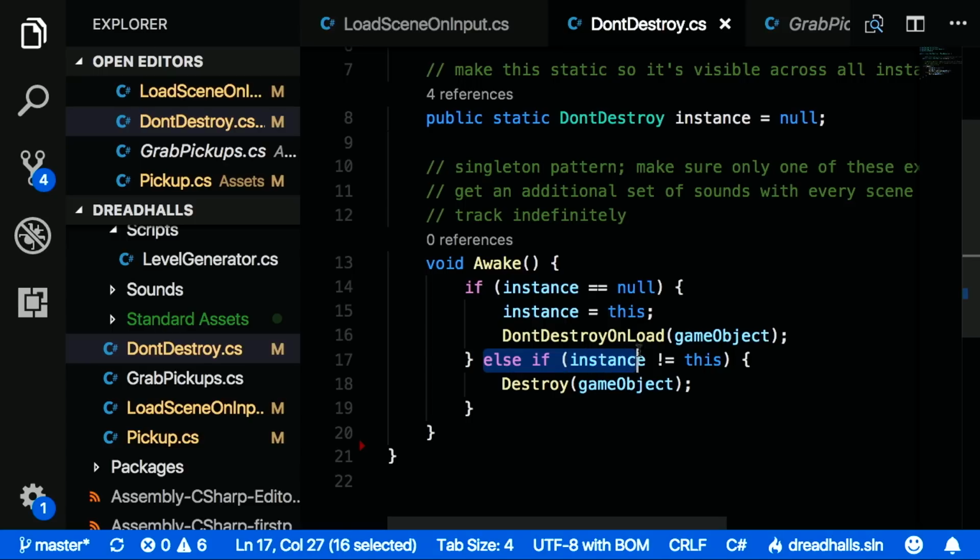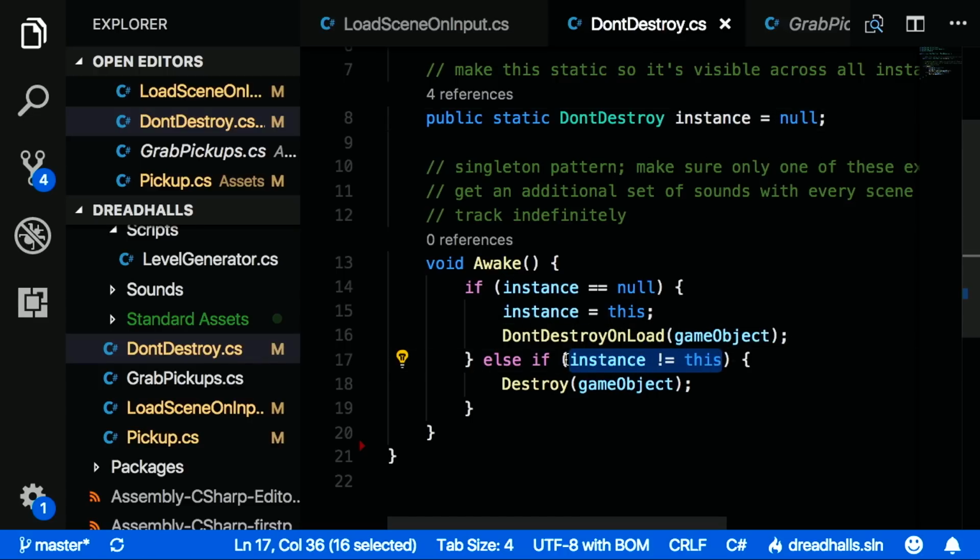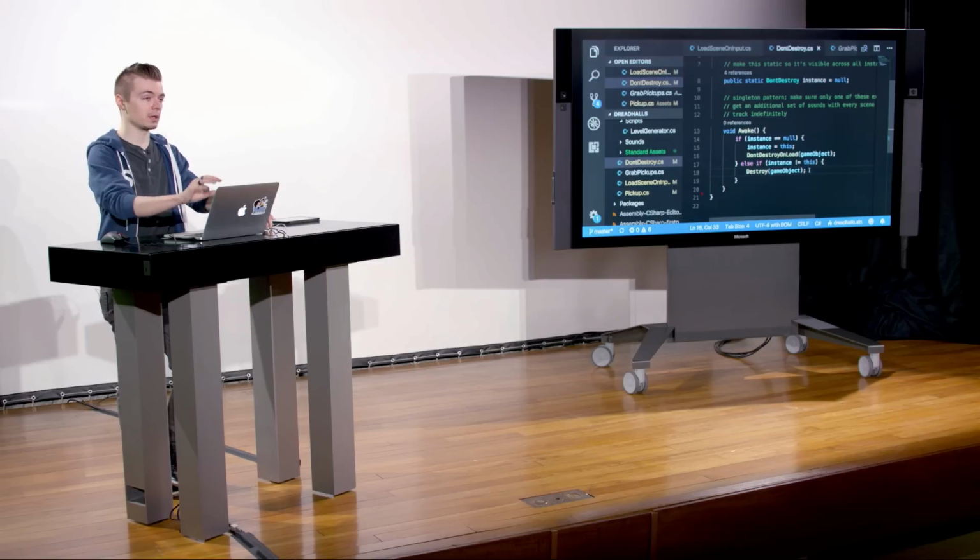But if the instance is not equal to this, so if we've awoken and this is level 2, for example, instance is going to be set to the DontDestroy component on the DontDestroyOnLoad object that we created in the first maze, because we did this logic here. So it's going to try and instantiate a second DontDestroy component, another sound source, but instance is not going to be null. Instance is going to be equal to that first object. So we say if instance is not equal to this, destroy game object. This is from the standpoint of the second DontDestroy that got created.